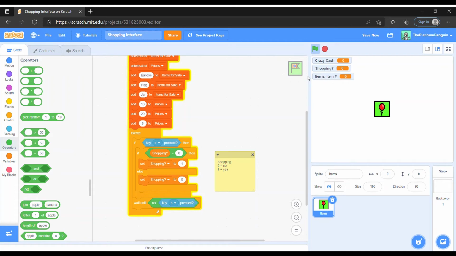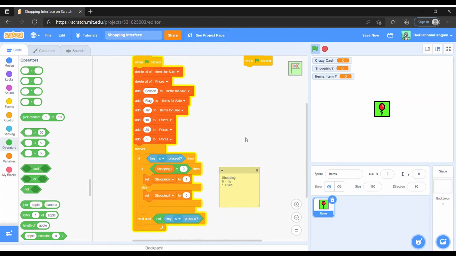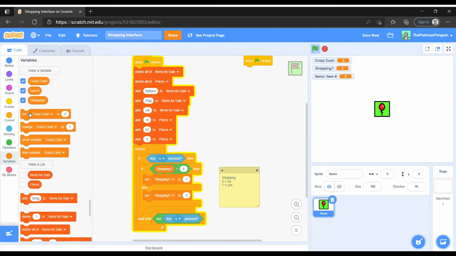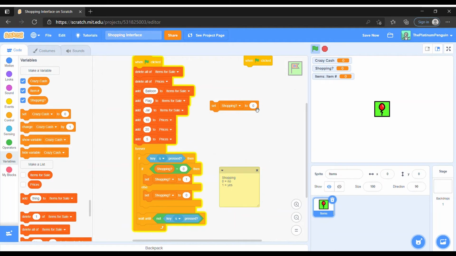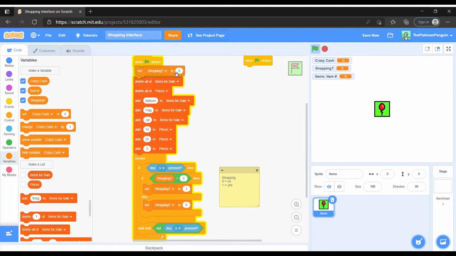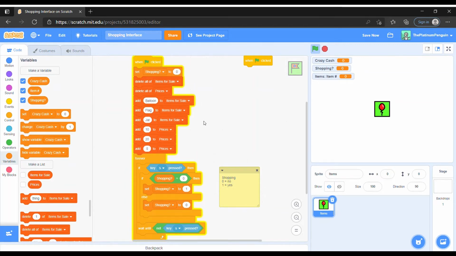And now, see how it says shopping equals 0? Well, we don't want it to be where when we join, or when you hit the green flag, it's randomly in the shop or not. So we want to go ahead and set shopping to 0, or you can set it to 1, but I'm going to set it to 0. That way the shop is off. We want to put that in front of the forever loop. I'm just going to go ahead and put it on top of all the list blocks.